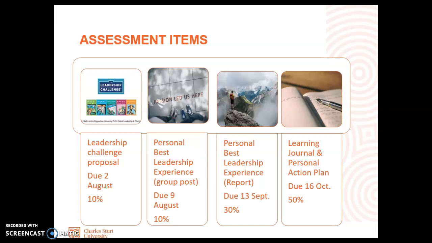Then that rolls into, so there's a lot of information in that group post. However, all that information is grist for the mill because it adds to your third assessment, which is your personal best leadership experience report. So this is where you'll do a comprehensive report, and that's due after the session break on the 13th of September.